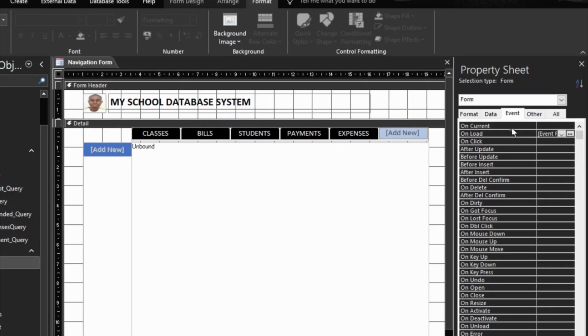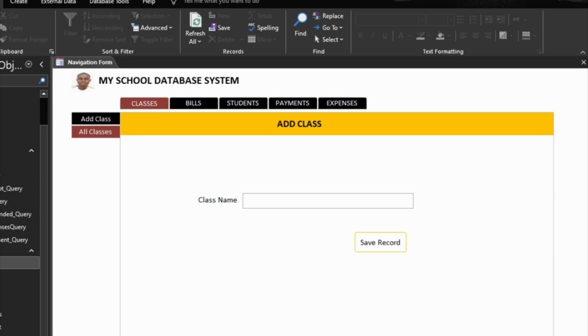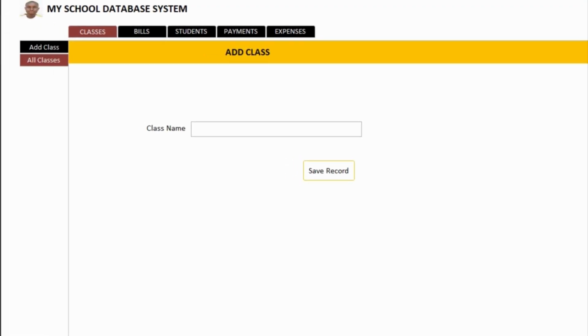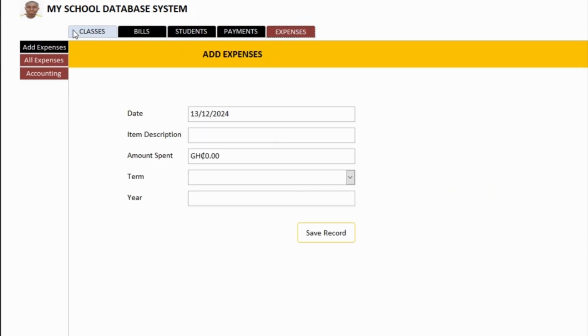So now let's open and see whether it will do so. It didn't. So let's go back again. We come to other, then pop up, we change it to yes. So let's open it and see. Now it has taken over the entire screen of our computer. So here we can manage the form in one place.